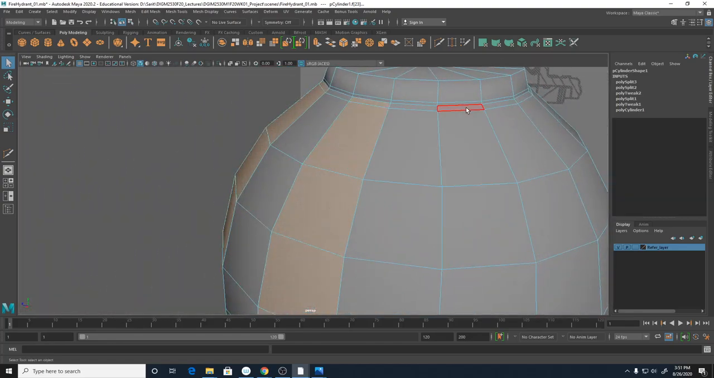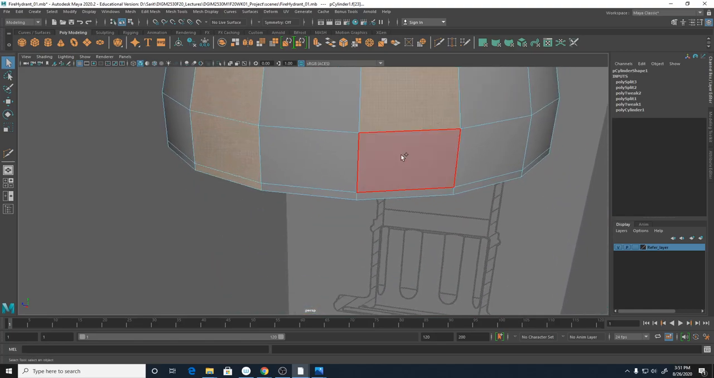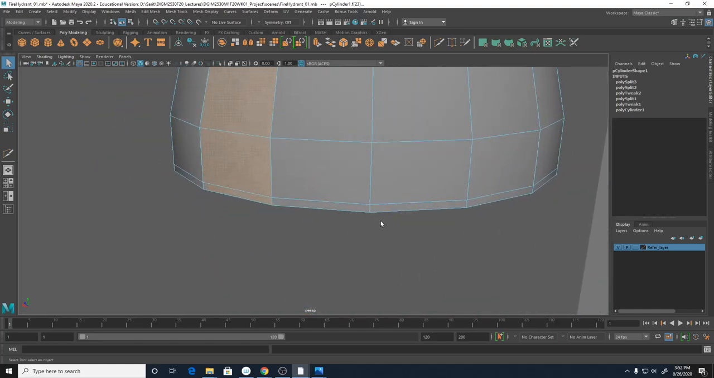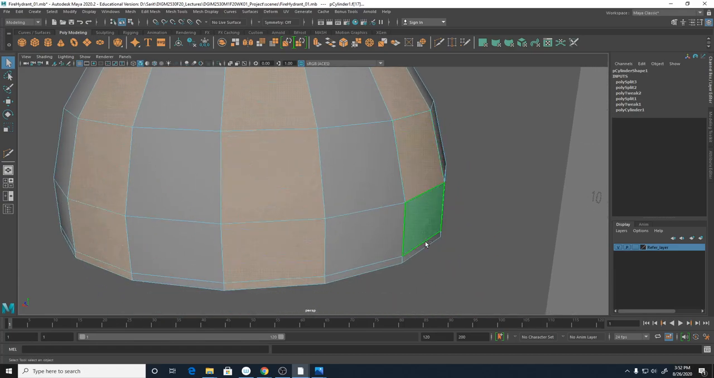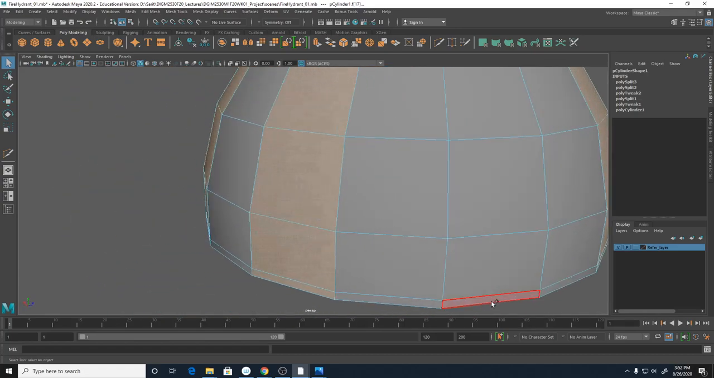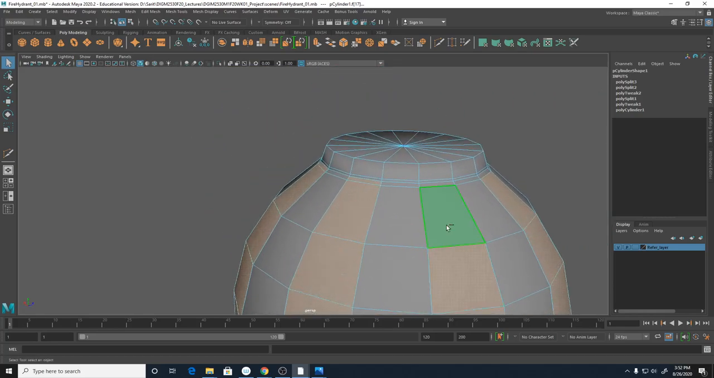Because otherwise, it will create too much smooth on top. Here we go. We're gonna do them at once because it's kind of uniform look. Here we go.